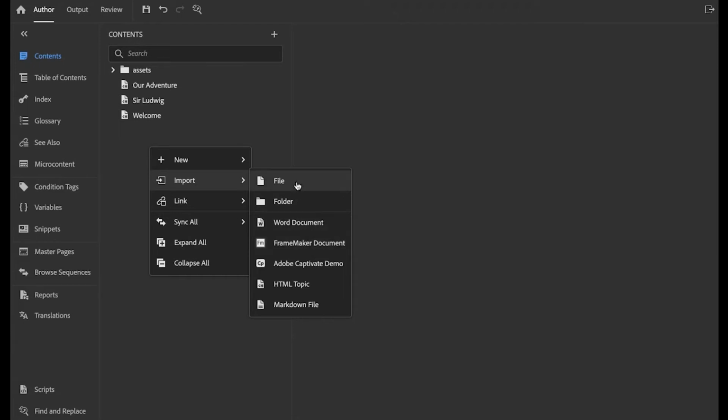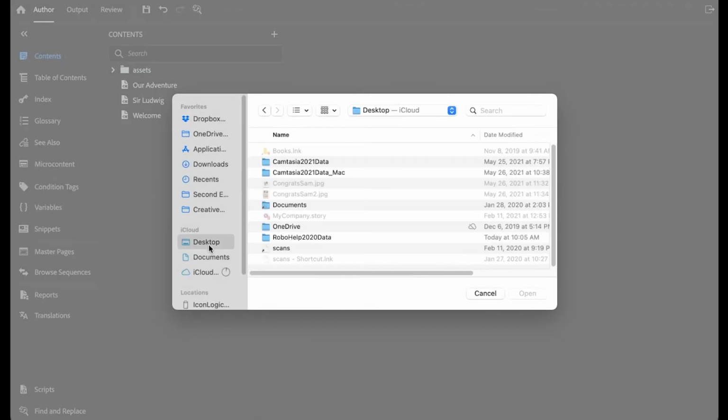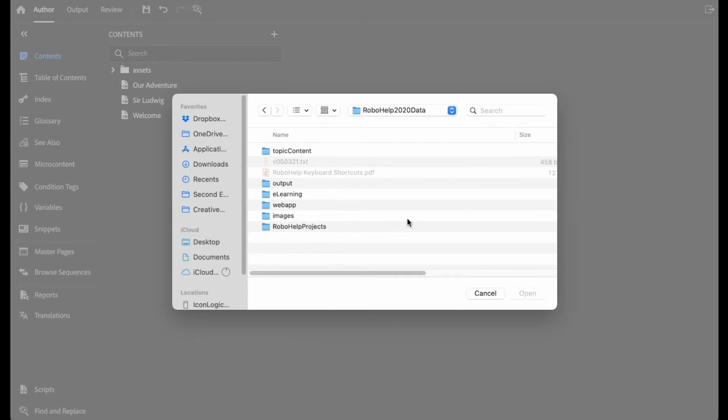We're going to choose File, HTML Topic, I should say. And I'm going to navigate to my desktop. I already have a folder ready to go. Once again, the magic of television, right? I've got something ready to go. I've got a folder called topic content. Any of the files here that are not grayed out are HTML files ready to bring in.